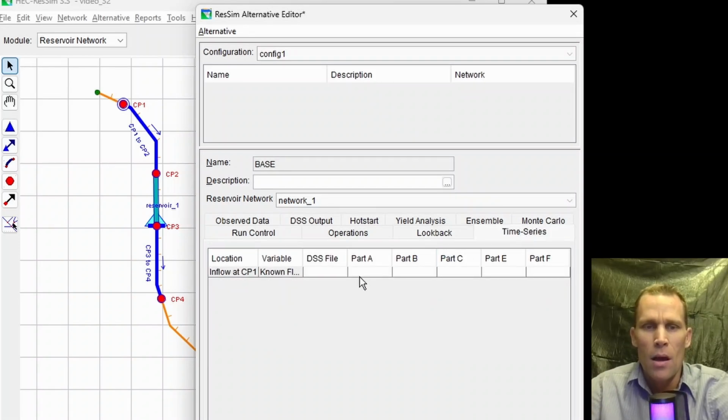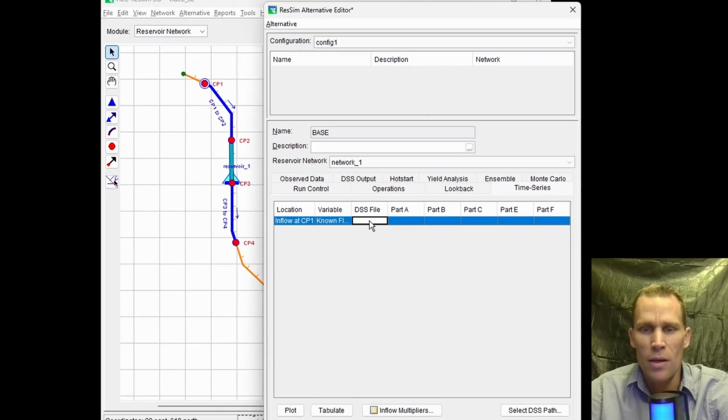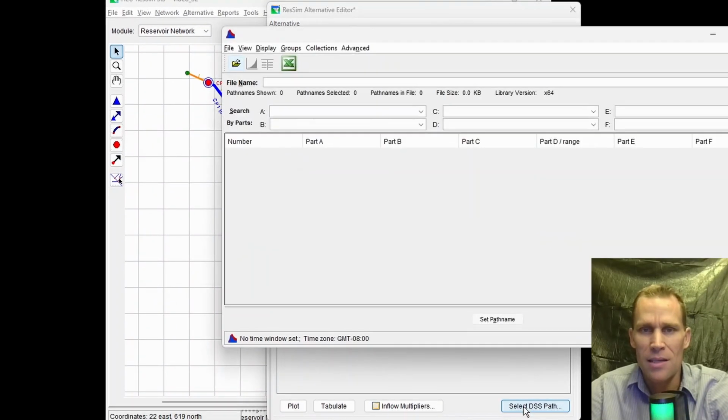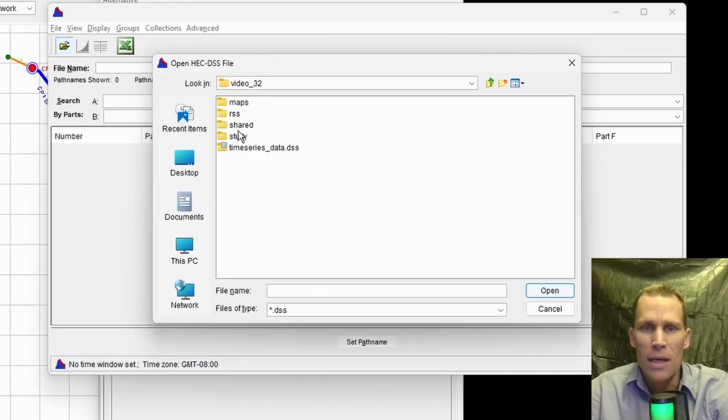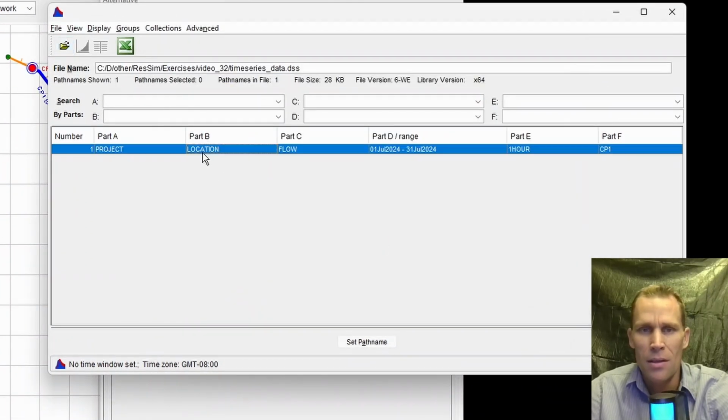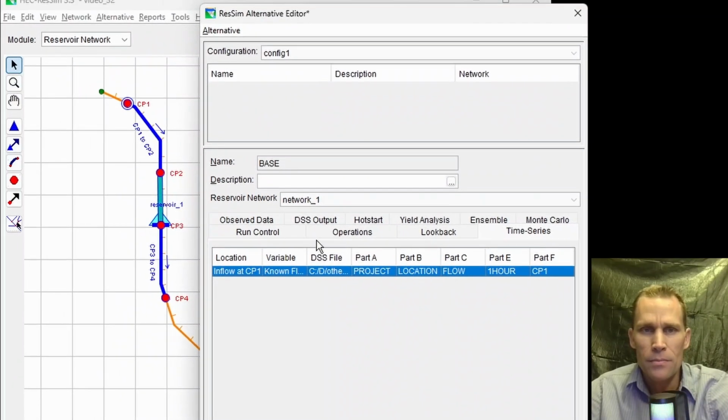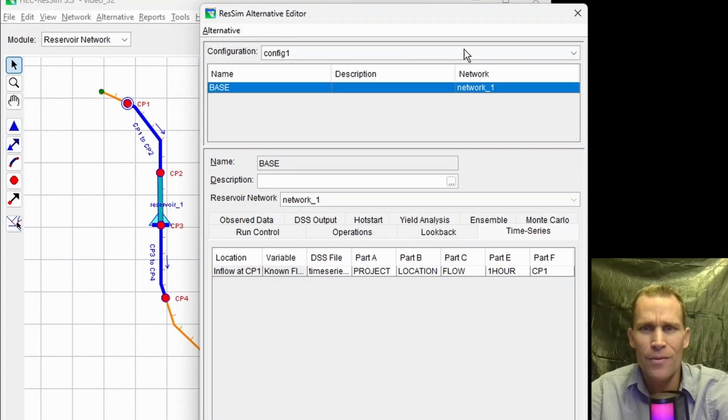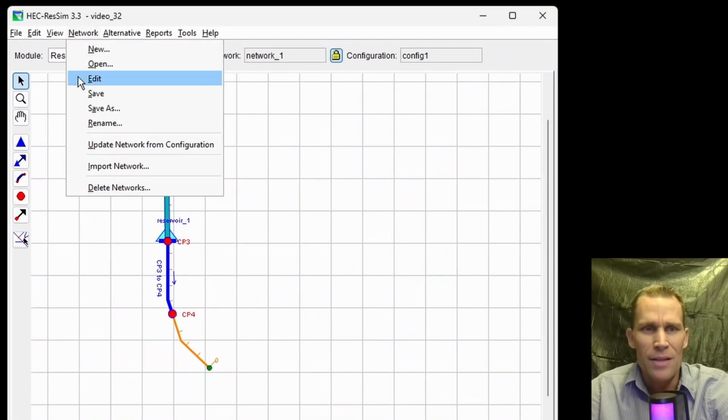And then out of the uncontrolled spill, it's going to be 0 because the water surface starts at 1450, which corresponds to 0. All right, the last thing we have to do here for the alternative is go ahead and reference our time series to CP1. So we do that here in this time series tab. I'll select the record and then click select DSS path. Now we want to navigate to that time series data.dss file we created. Select the record, click set path name, and then close. All right, so that assignment's been made. Let's go ahead and save our alternative. And then I'm going to go ahead and save this network.